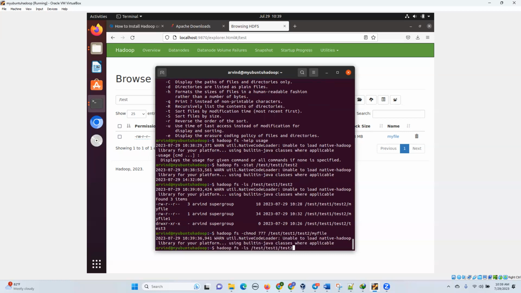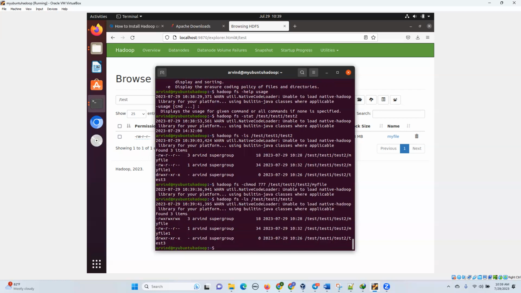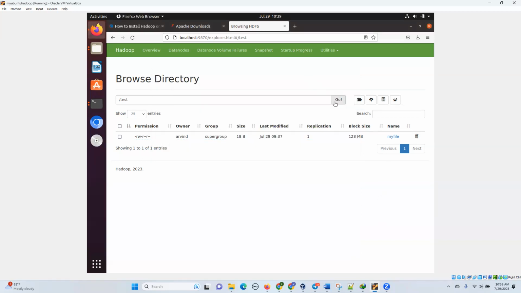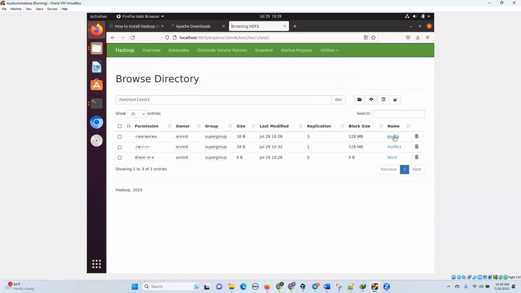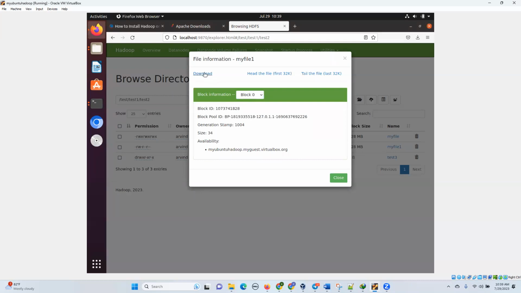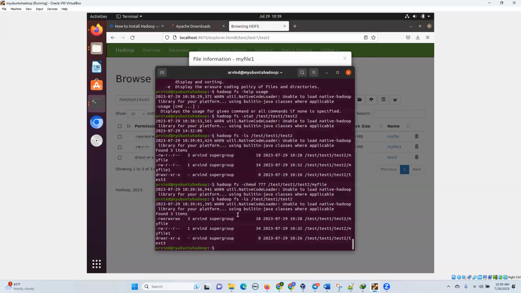Okay, now it is done. Now I can verify it. Whatever you are doing, you can see in the file system, everything is reflected here, right? Whatever directories or files you are creating, you can see here. And if you want to download, you can download and see the command.